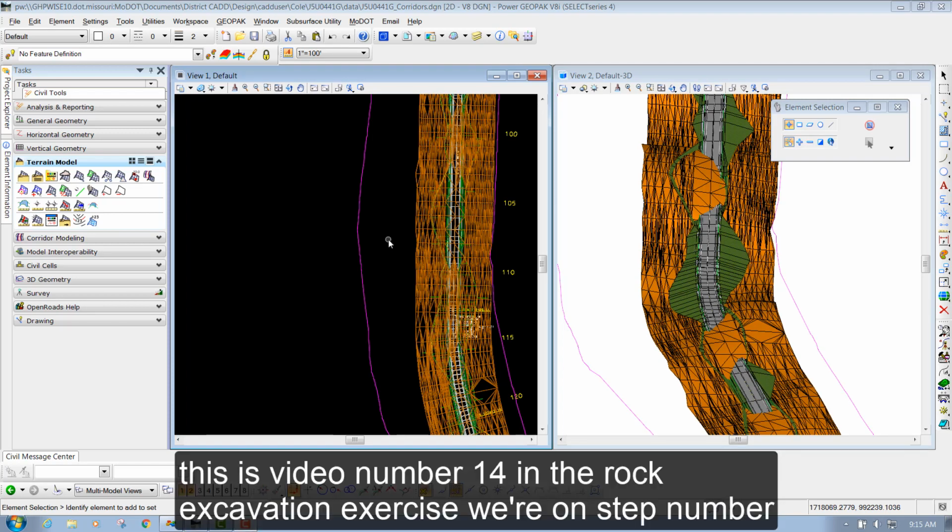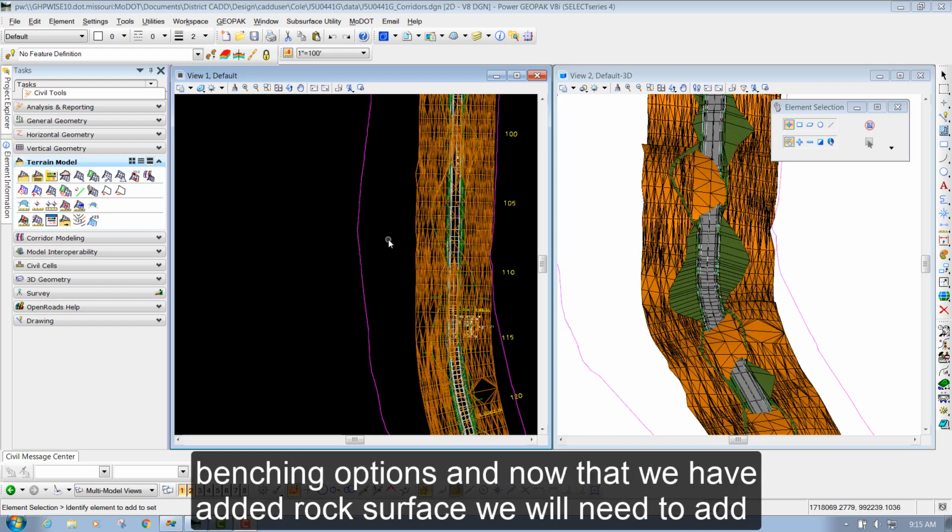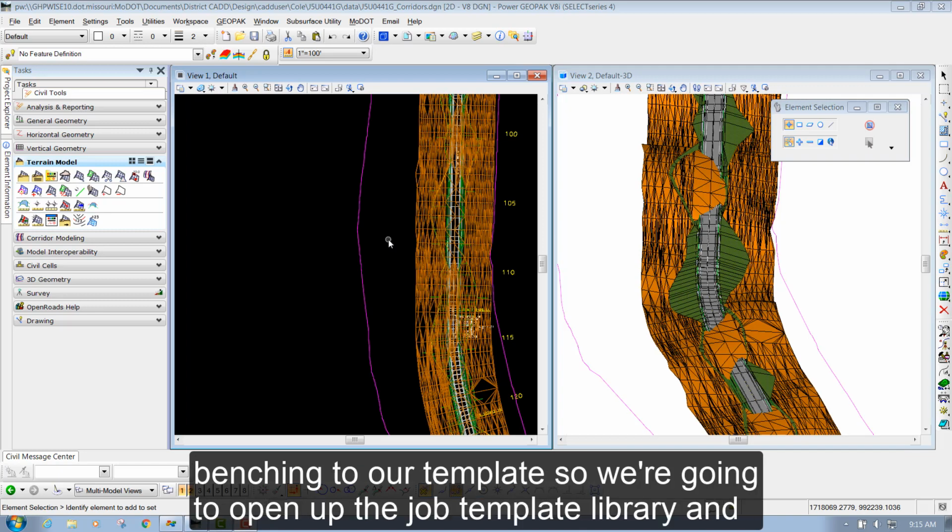This is video number 14 in the rock excavation exercise. We're on step number 93. It says the template previously used for this quarter does not contain any benching options. And now that we have added rock surface, we will need to add benching to our template.